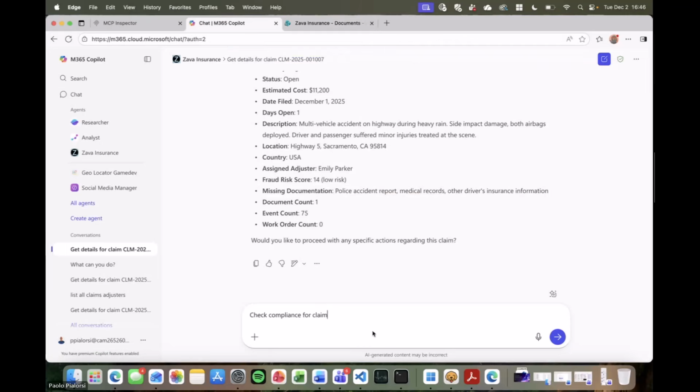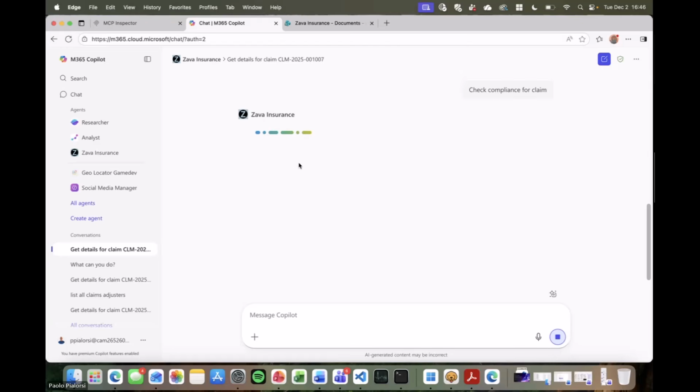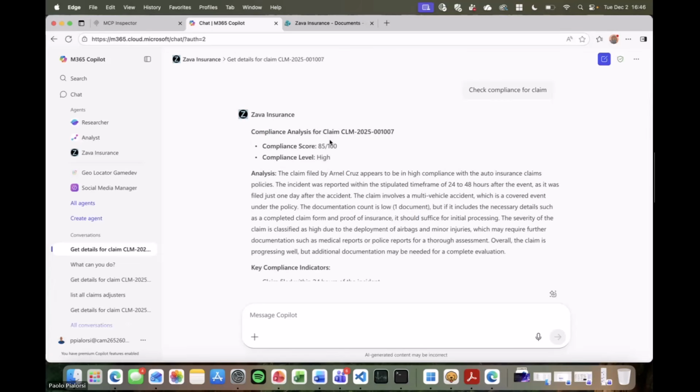So I can say check compliance for claim. And as you will see right here, now the custom engine agent is going to interact with the retrieval APIs of Copilot, as you can see right here. It was able to retrieve the additional information from and through the retrieval API. And now through the LLM, it is actually evaluating if my claim is compliant or not, and how it is compliant with the rules we have in SharePoint Online.